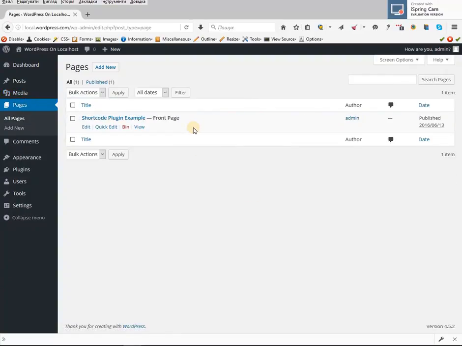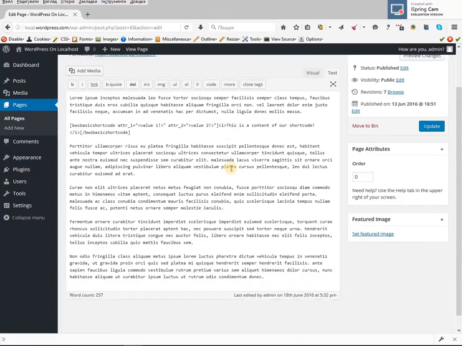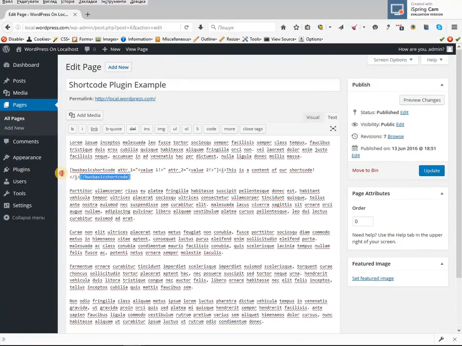Here we can see a page and let's look at its text. Here we can see a lot of text and the second paragraph is an example of use of our shortcut. Our shortcut has a name, two attributes, and content. Each shortcut should convert attributes and content into HTML, CSS and JavaScript code. Let's look at how it was done by our shortcut.